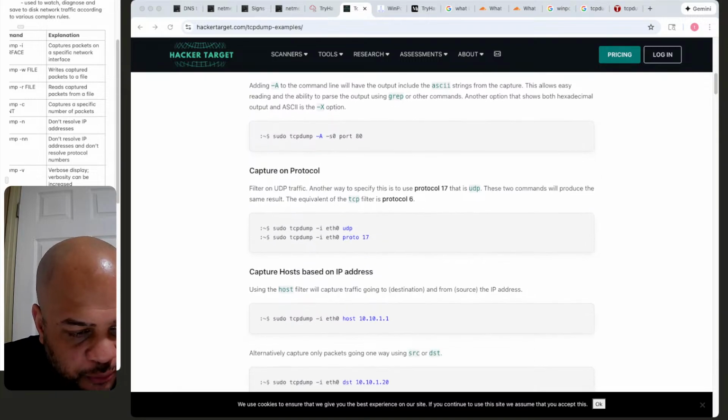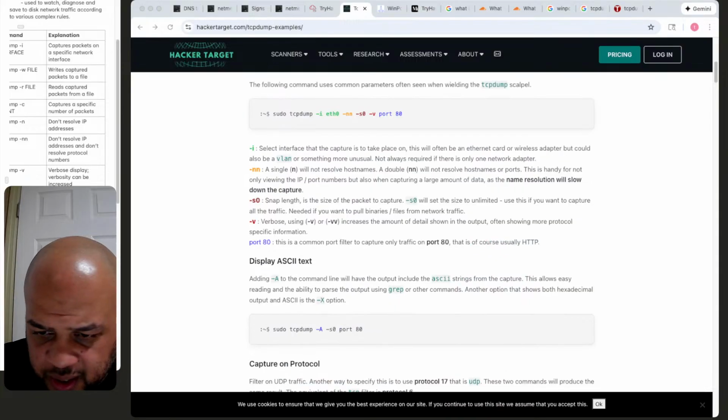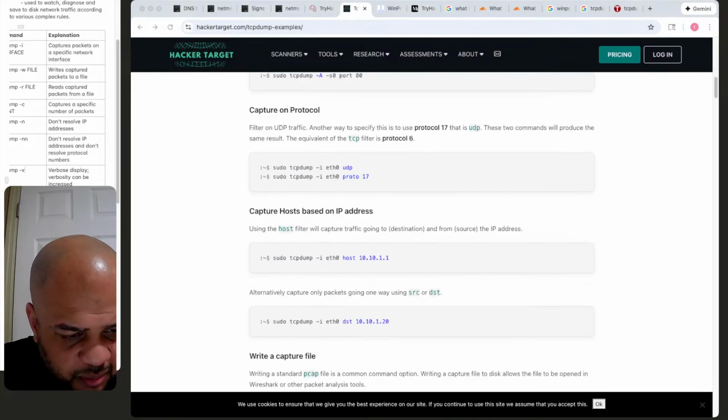Capture on protocol. Filter on UDP traffic. Another way to specify this is to use protocol 17, that is UDP. These two commands will produce the same result, the equivalent of TCP protocol 6. Sudo tcpdump -i Ethernet, and you're looking to get UDP, and the -i was to get all the incoming packets.